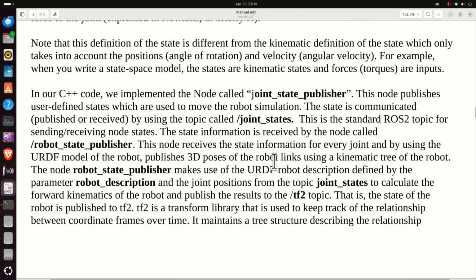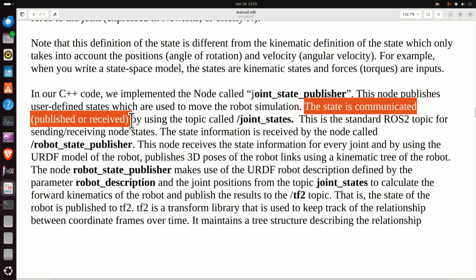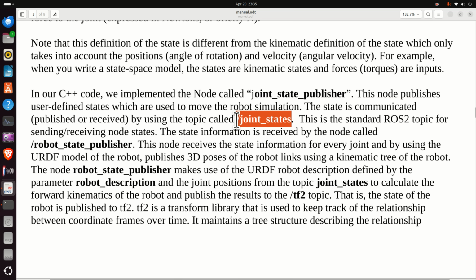In our C++ code, we implemented the node called joint state publisher. You will see that implementation later on. This node publishes user-defined states which are used to move the robot simulation. The state is communicated, or better to say published or received, by using the topic called joint states. And this topic is the standard topic in the ROS2 Jazzy world. Keep in mind, don't change and don't use the name of this topic for something else.